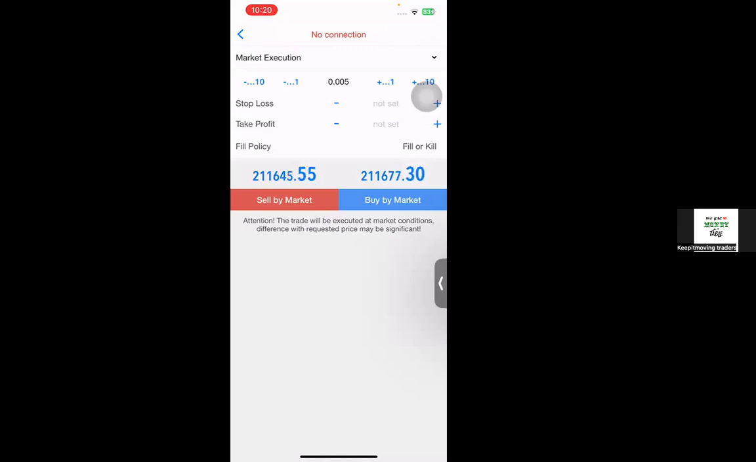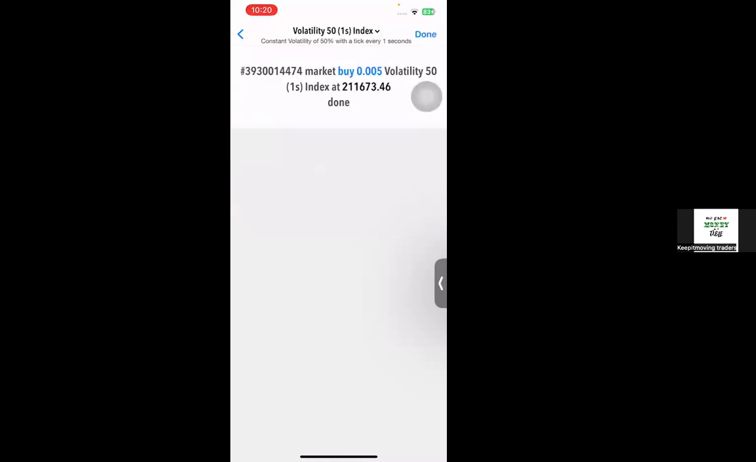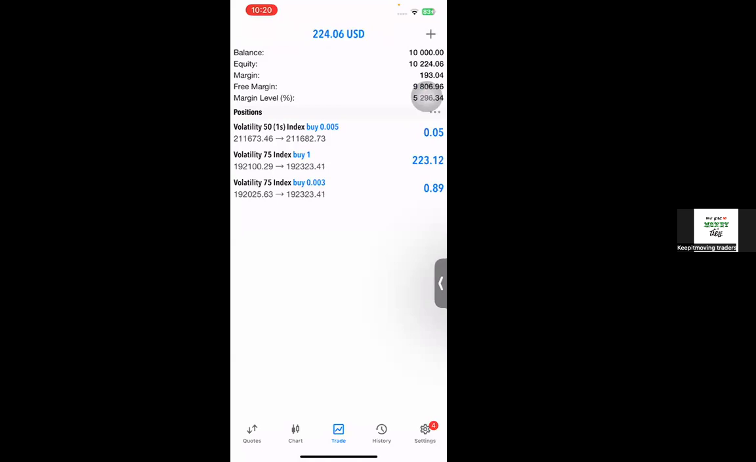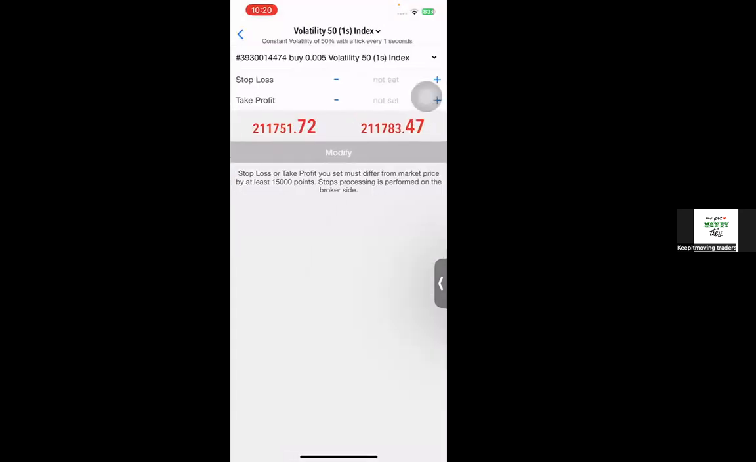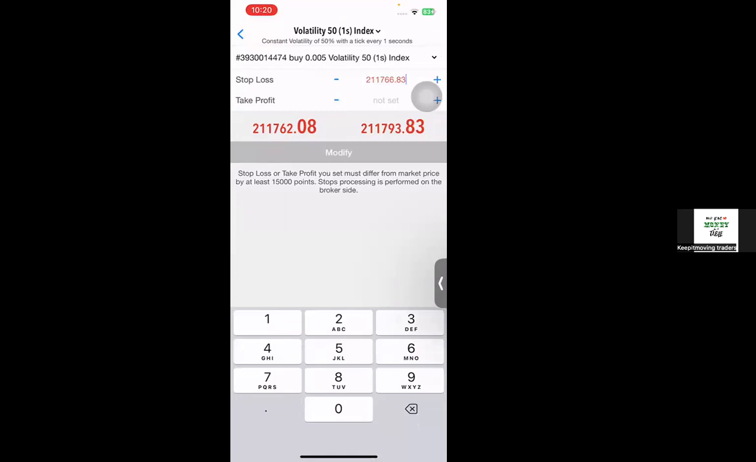Quiet that there is no connection, right? And that's it right there. So that's how you place a trade. Then to modify the trade, you're gonna click back on it like so, right? You're gonna click on modify position, right? And then you're gonna put in the stop loss right there.